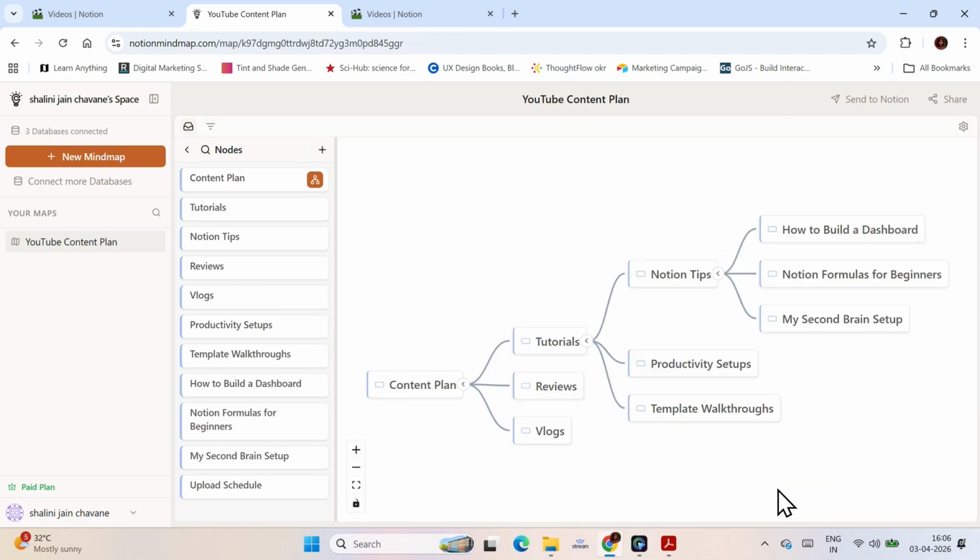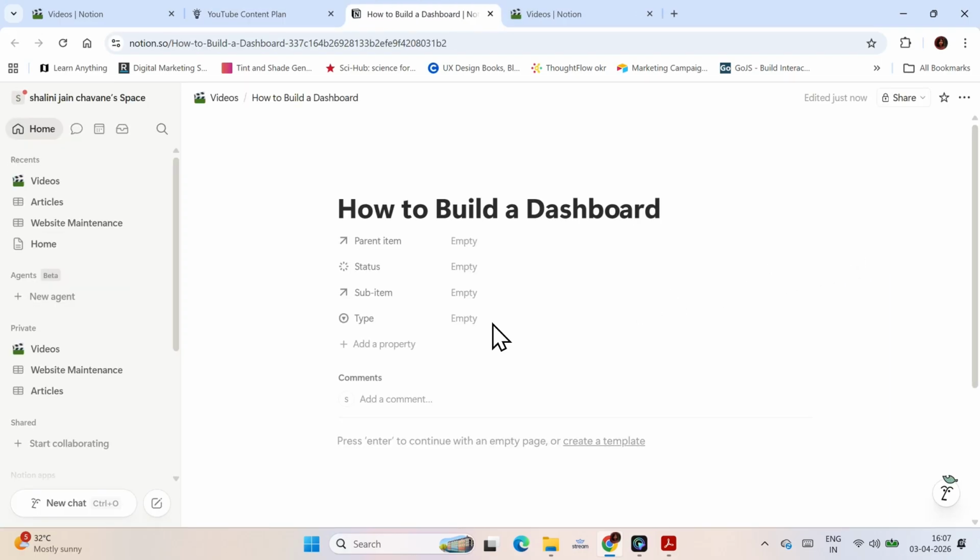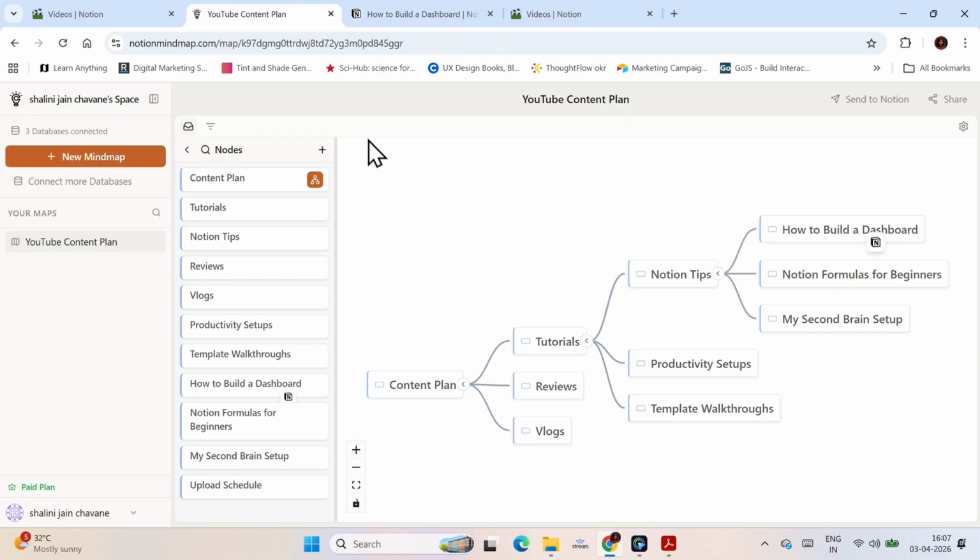You can send any node to Notion individually. Click the menu, hit Send To, pick your database, and it's done. See the Notion icon? Click it, and you go straight to that page. Great for when you want to start fleshing out a specific video idea in Notion.